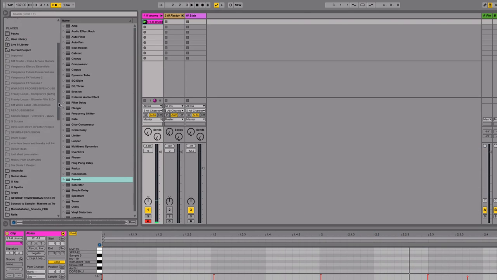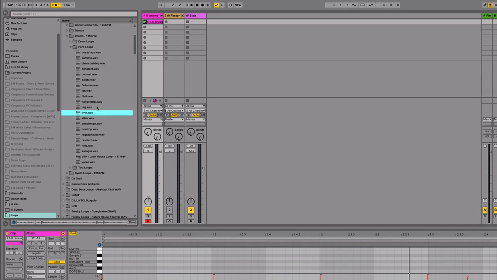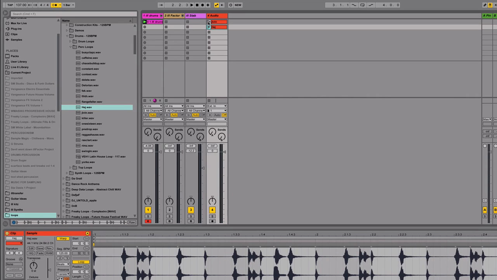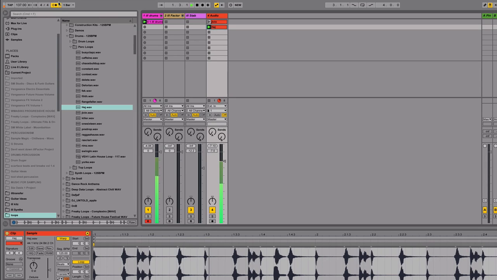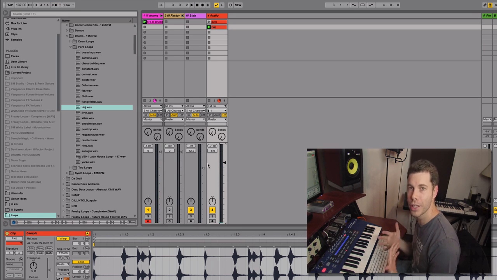So let's go ahead and look for some loops. I'll add that on there. It's cool. We'll add this one, see what it sounds like. Now what I like about this loop, it's got that shaker playing on the accent, right?